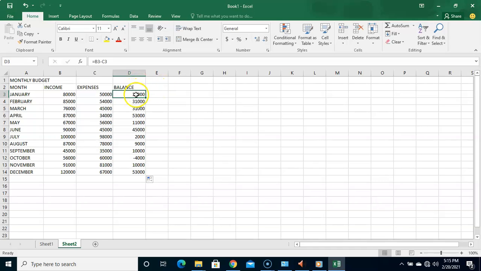Now, if I don't want this formula to be copied to other cells, do you understand what I'm saying? All I need to do is to change the way I typed this formula in. So I want to show you absolute value. So I'll come to this place to do that. So I'm going to type equals C3.